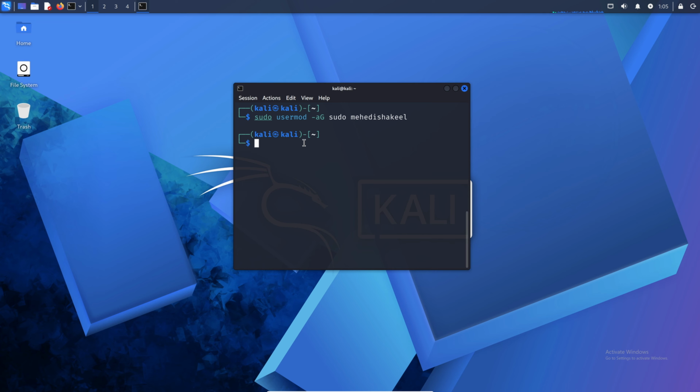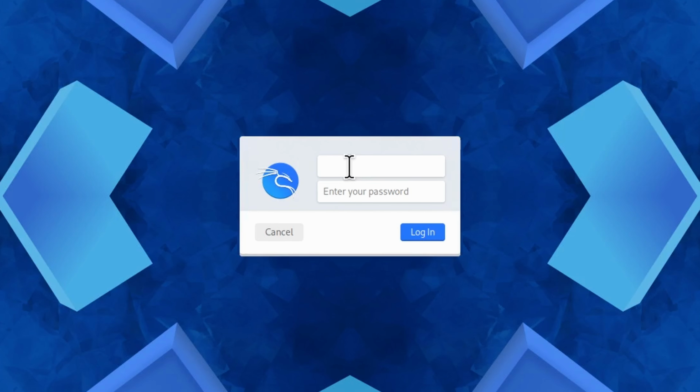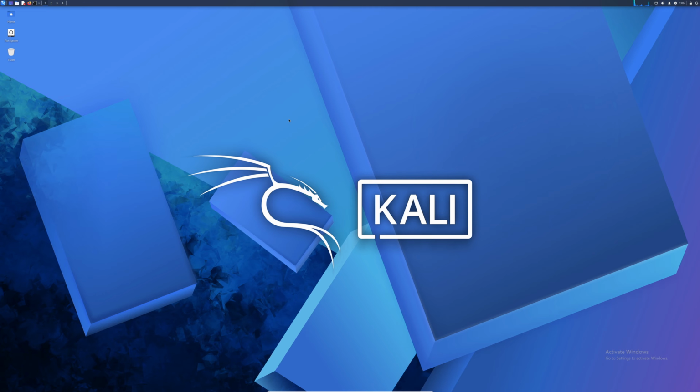Now you have to log out from this Kali Linux default user account and log in to your new user account. So I'm going to click here, then click on log out. And now you have to log in with the new user account. Here I'm going to type my username, Mehdi Shakil, then type my password. So guys, right now you can see I'm logged in to my new user account.